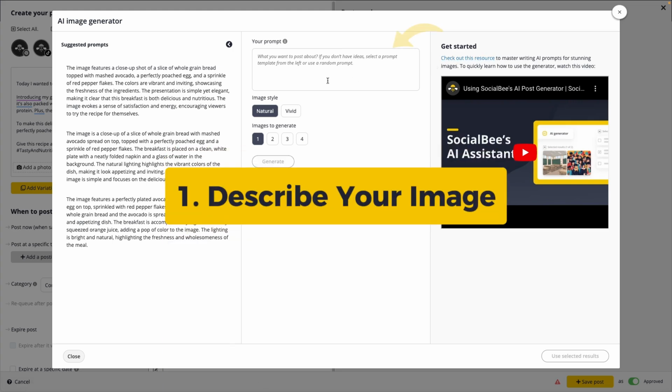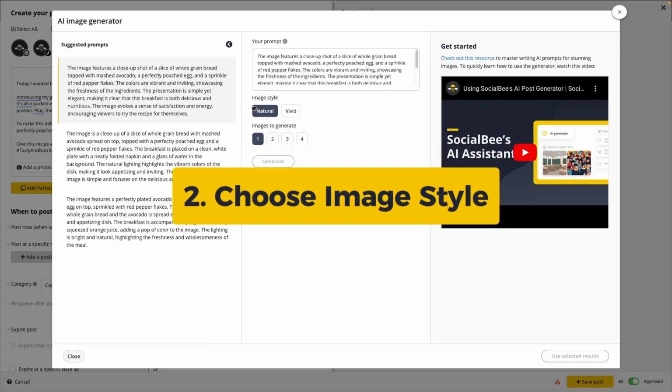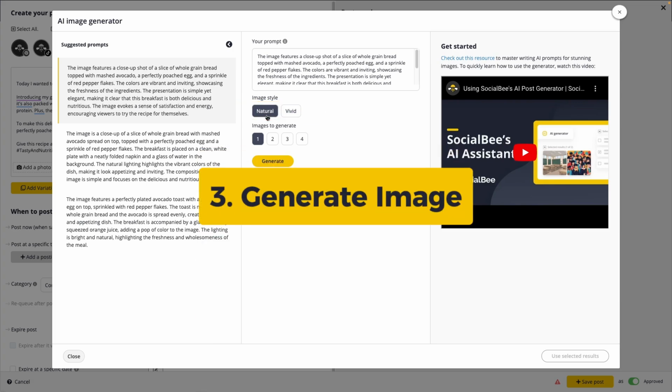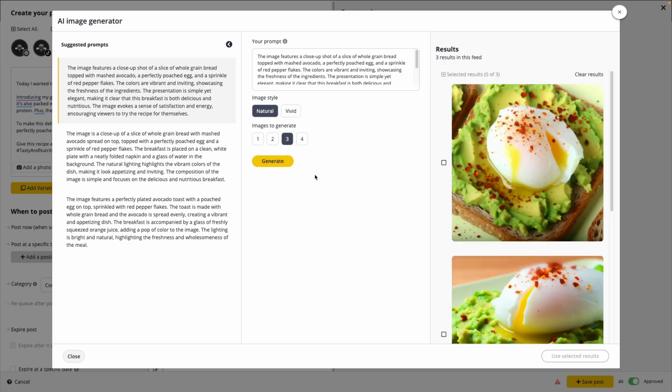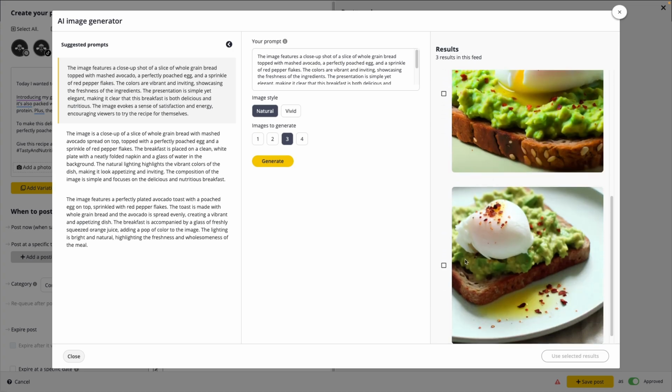Here's how you can create eye-catching images for your social media posts. Describe your image by entering a description of the image you need. Be as detailed as possible to help the AI generate a precise visual. Next, choose your image style. Select a style that works best for you, either natural or vivid. And finally, generate your images. Select the number of images you want to generate and then click on the Generate button. The AI will create a variety of images based on your description and style preferences. You'll get multiple image options to choose from. Select the one that best aligns with your post or use it as inspiration to create your own visuals.